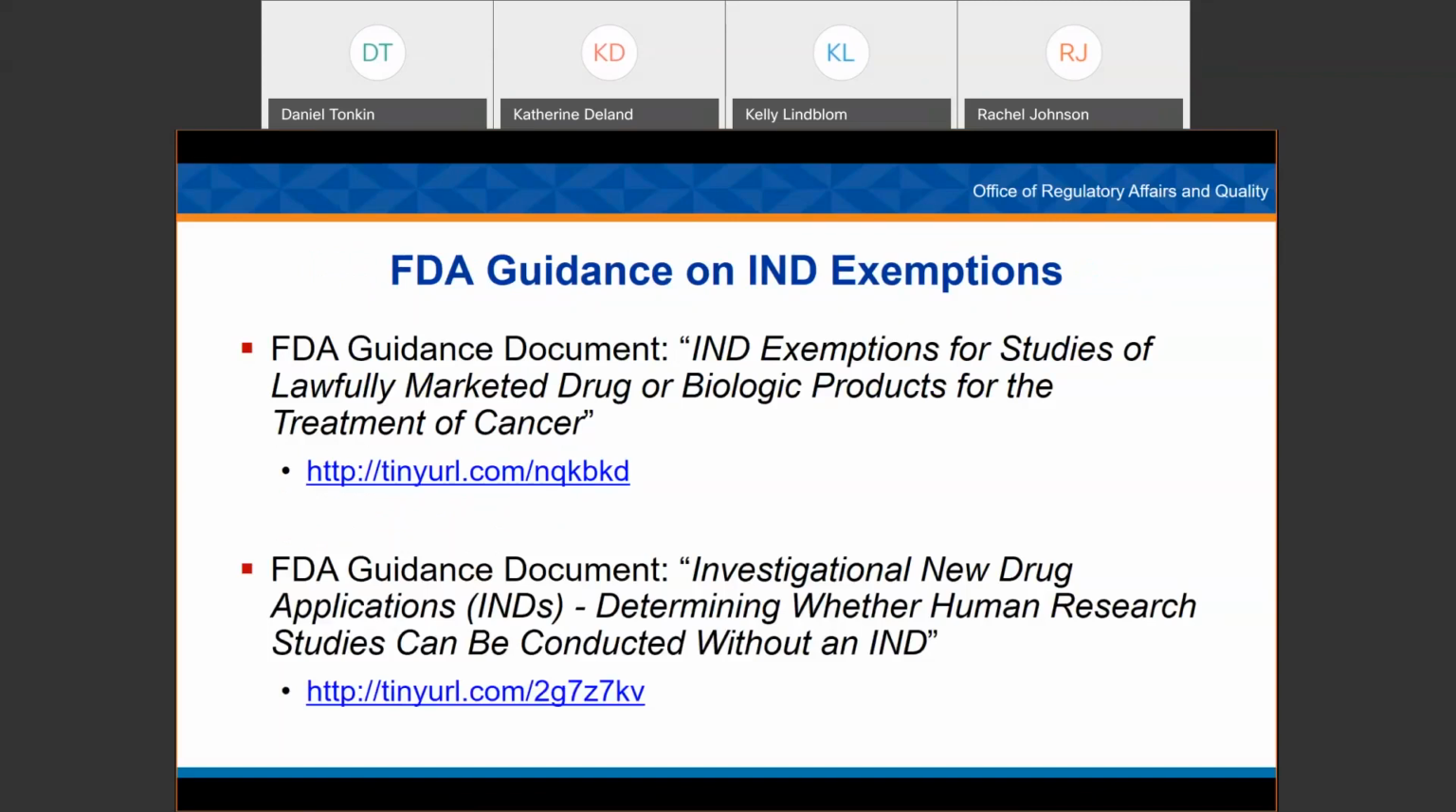But even if you're not studying a serious or life-threatening disease, the guidance gives some insight into how FDA thinks about IND exemptions and their risk-based approach, and gives some examples of cases where you would need an IND versus when you could be exempt. And the second is a more general guidance document talking about determining when your human subject studies can be conducted without an IND.